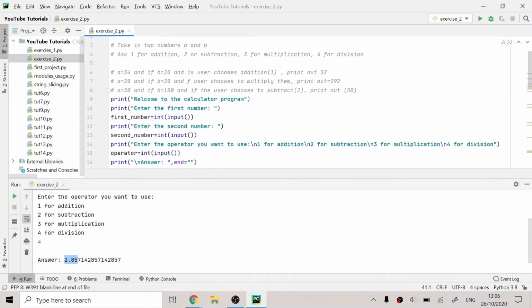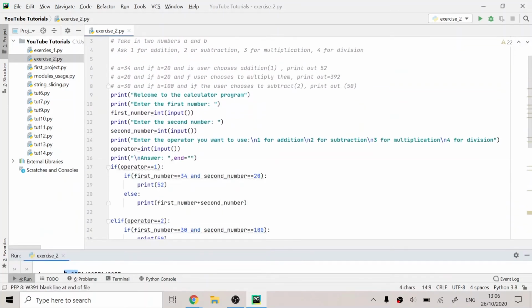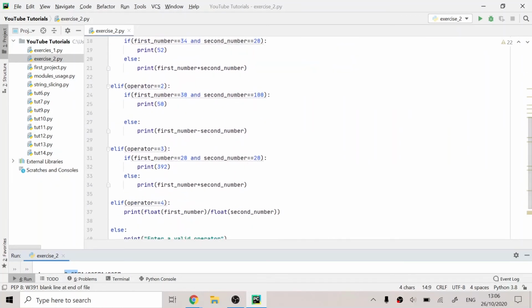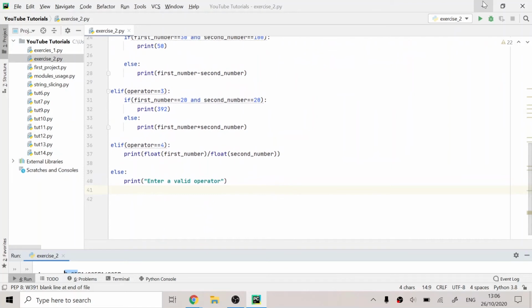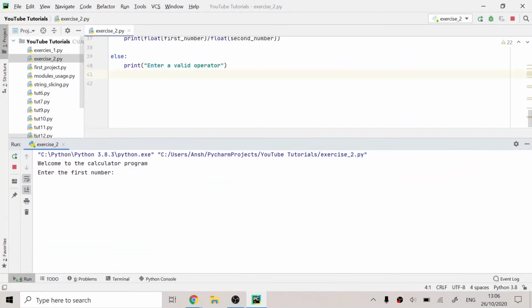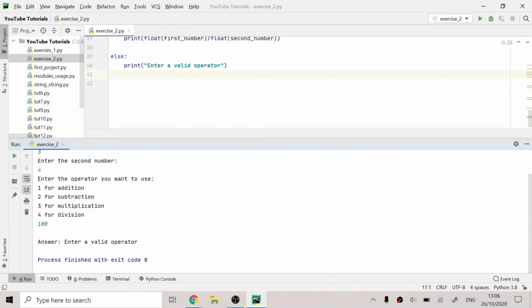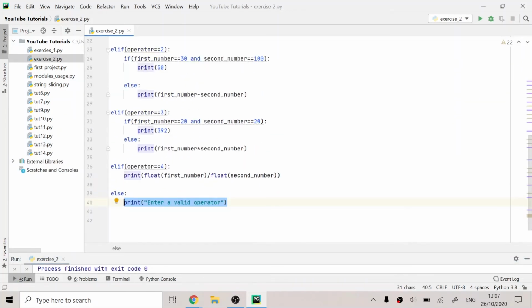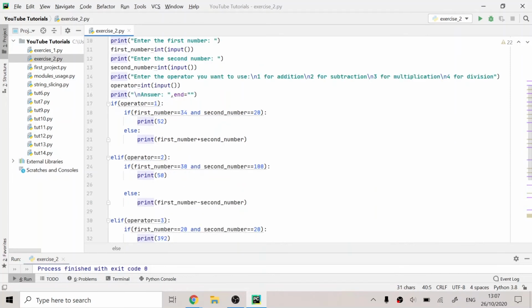Okay, so as you know, I told you that I'll write a special case after the exercise has been finished. So this was the exercise, and if I write 3, 4 and for example 100 as the operator, it shows enter a valid operator. So it printed enter a valid operator because the program went into the else statement.